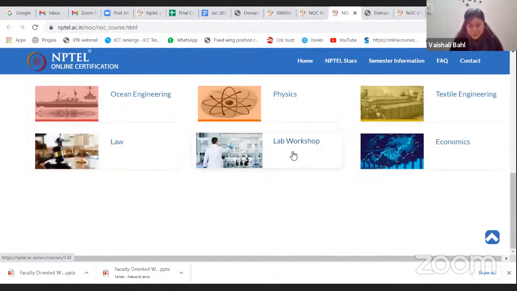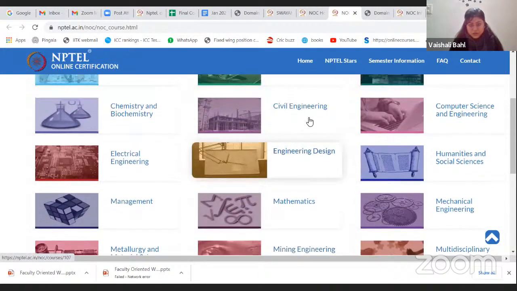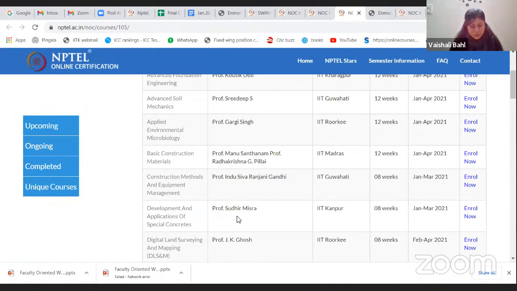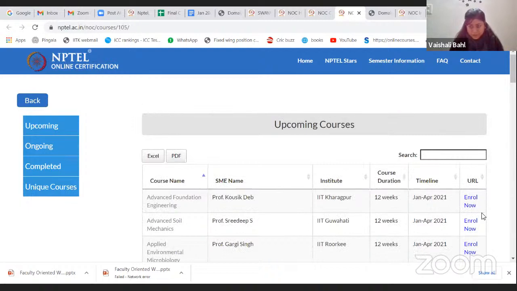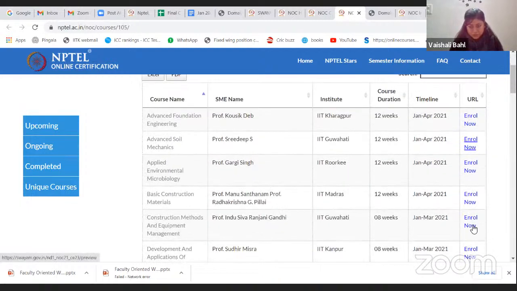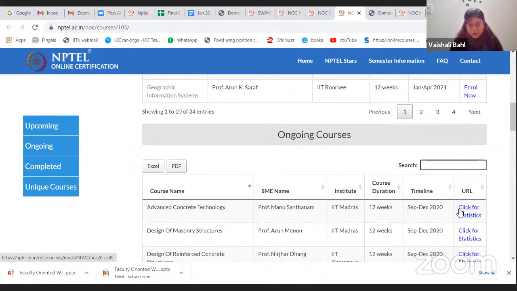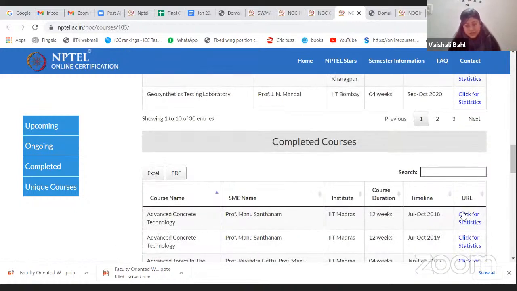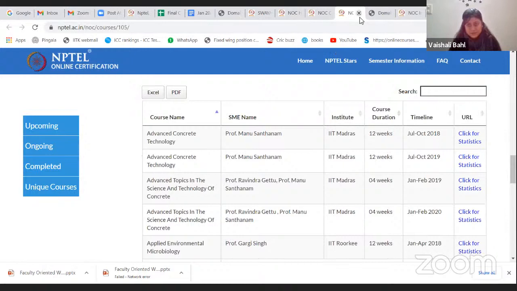The segregation is present. For example, if I go to civil engineering, all the courses are present: completed, ongoing, unique ones offered. They are present here, the enrolled ones, the new ones, the ongoing ones. Every course on the basis of the civil engineering category is categorized under this tab.